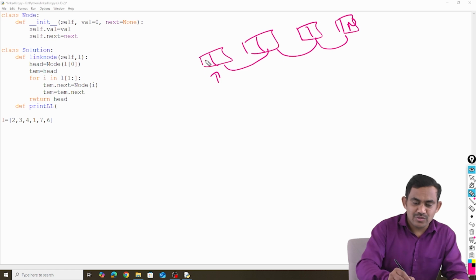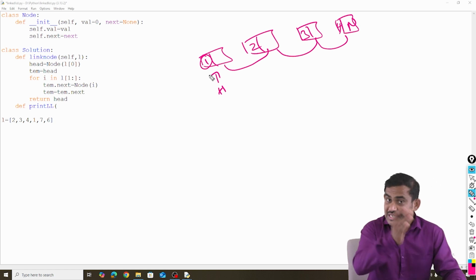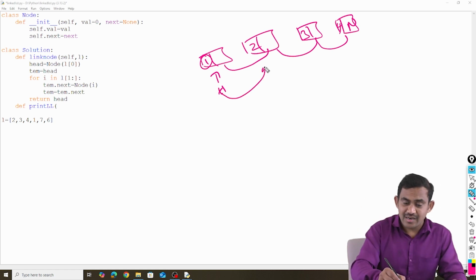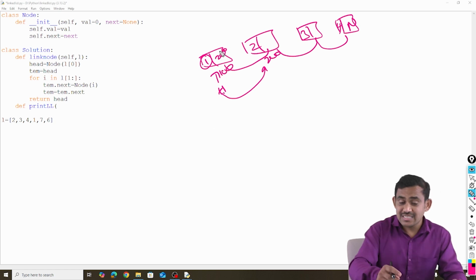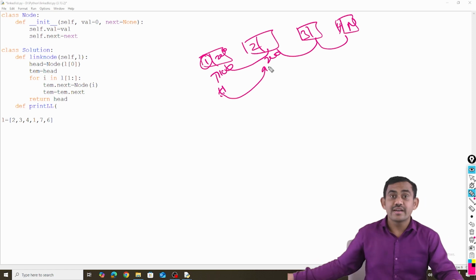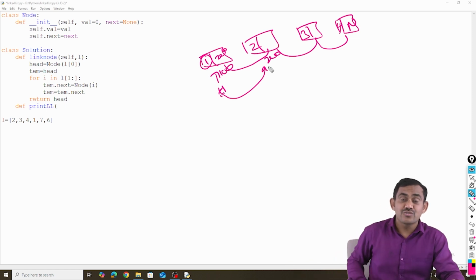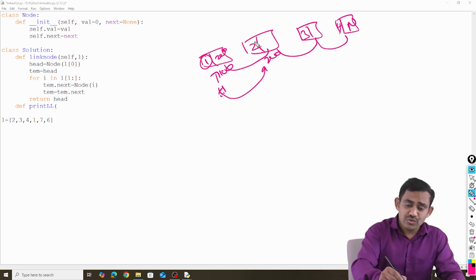Suppose 1, 2, 3, 4 are my numbers. Head value 1 is done. Head is here, but head needs to travel to the next place, so head will be head dot next. Suppose 100 is linked with 200, so 100's next is 200. What is the value of 200? 200's value means 2. 2 will be printed.